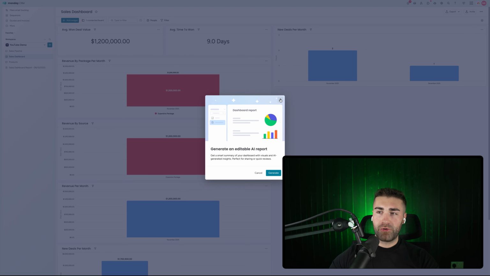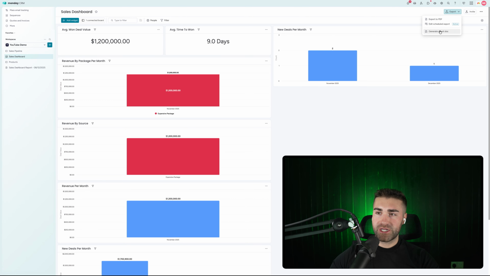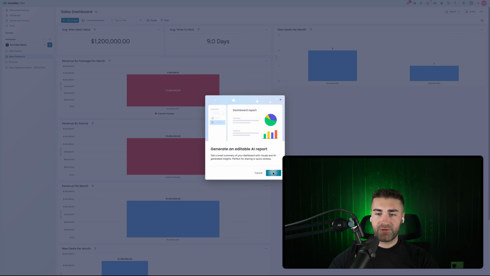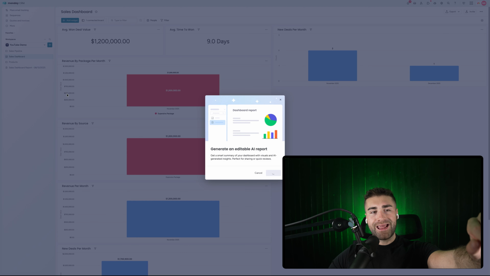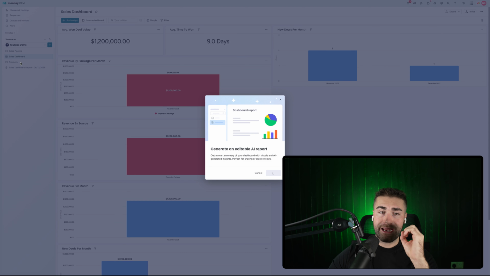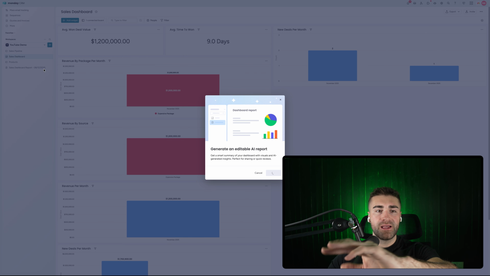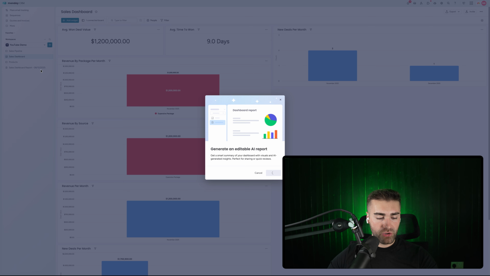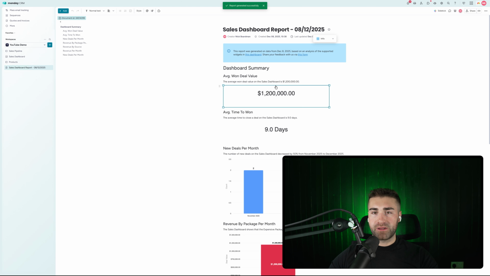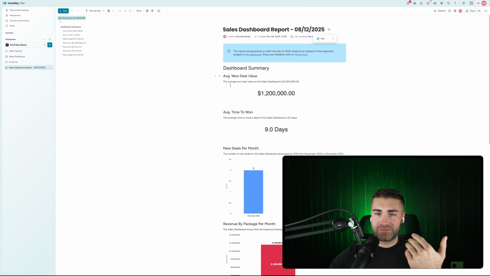So obviously all you need to do is just use the drop down menu, generate report doc, and then just hit generate. It's going to create a new document on the board. So like a Monday doc on the left hand side, you can probably see it already, sales dashboard report dash 8/12/2025. So it generates a new document. And then this is pretty much all it does. It says, you know, it gives a breakdown. So that's the report.